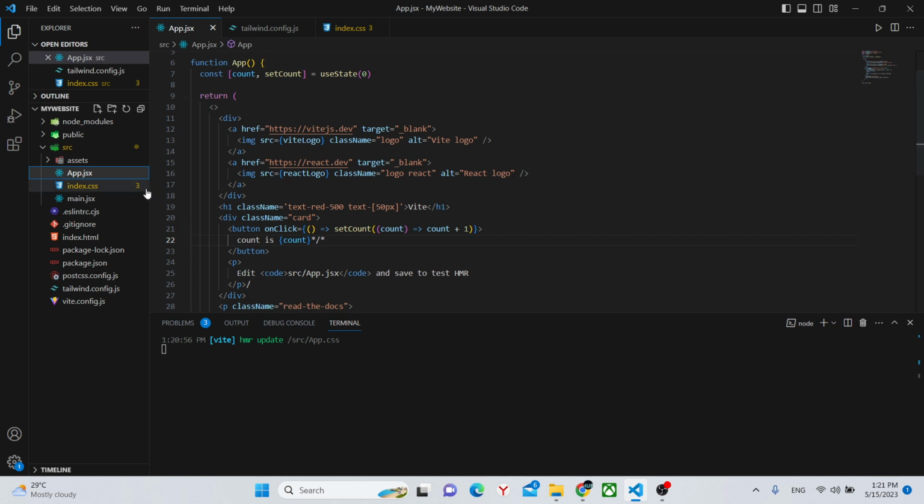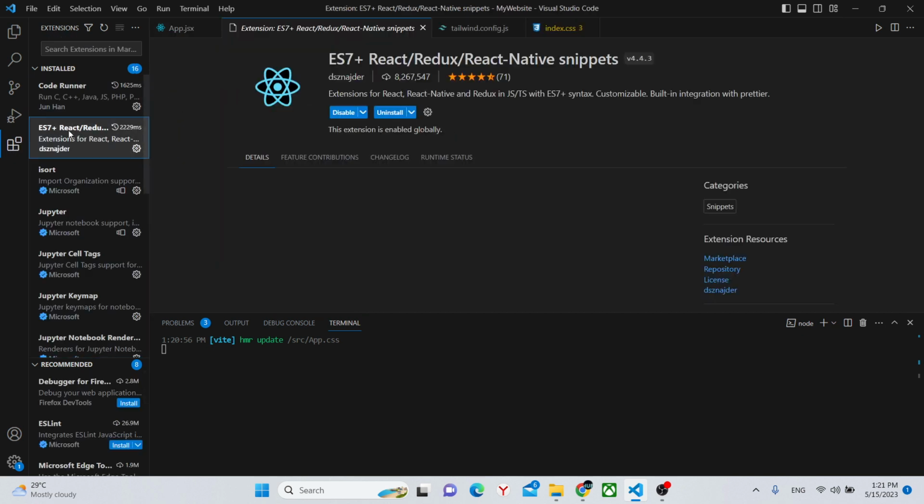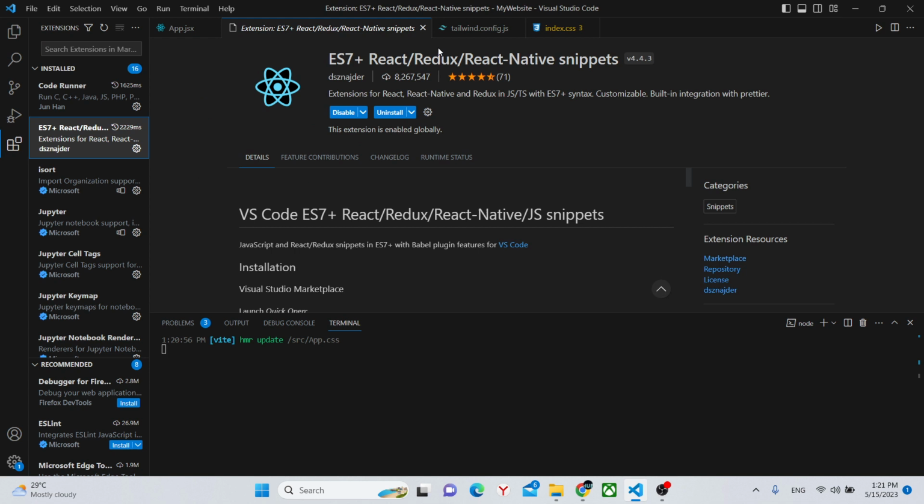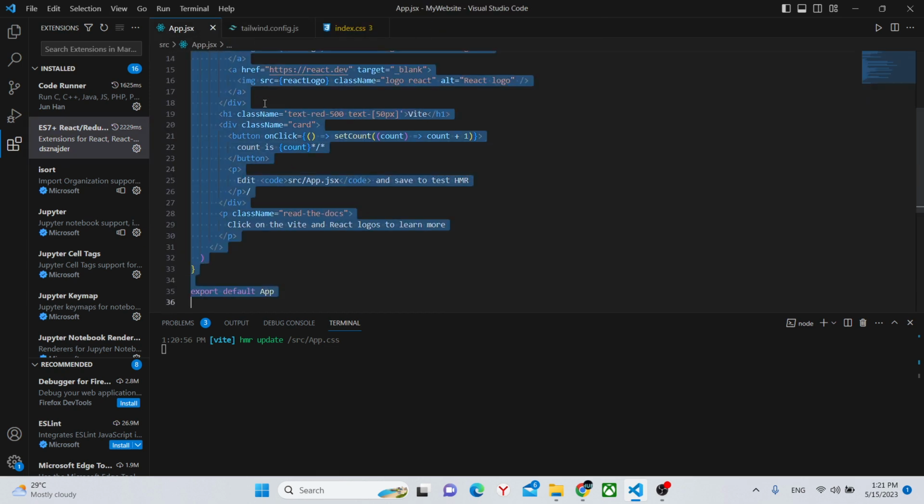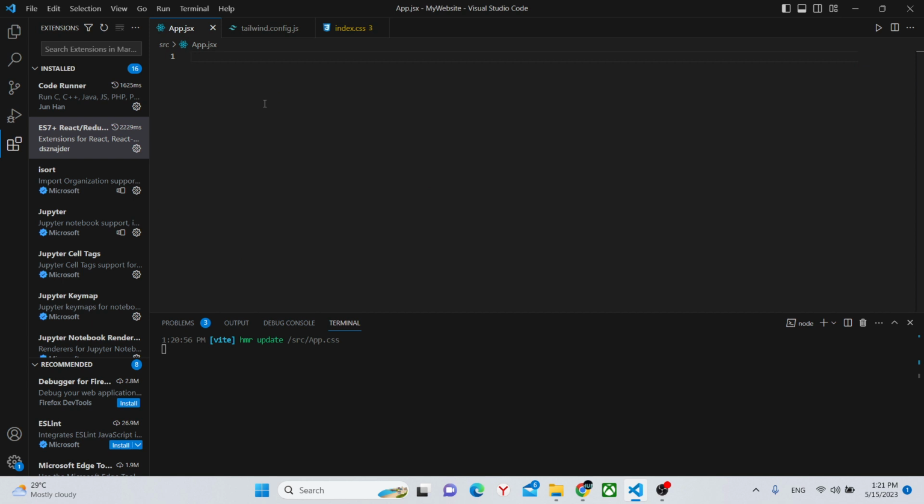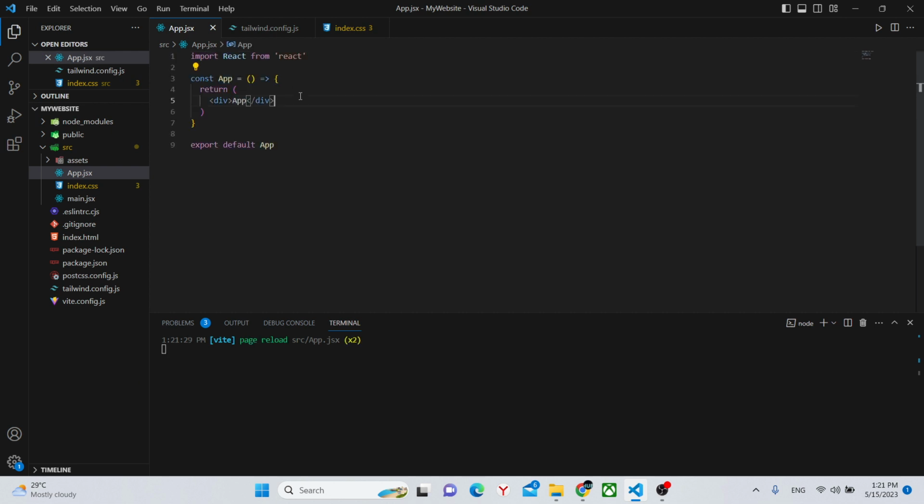Next, you can go over here to the side to extensions and find this extension. This will allow you to use some shortcuts and snippets in React to be able to write your code faster. For example, we can go over here and delete absolutely everything. And here you can simply run RAFCE and press tab. As you can see, we have a new app component generated for us.